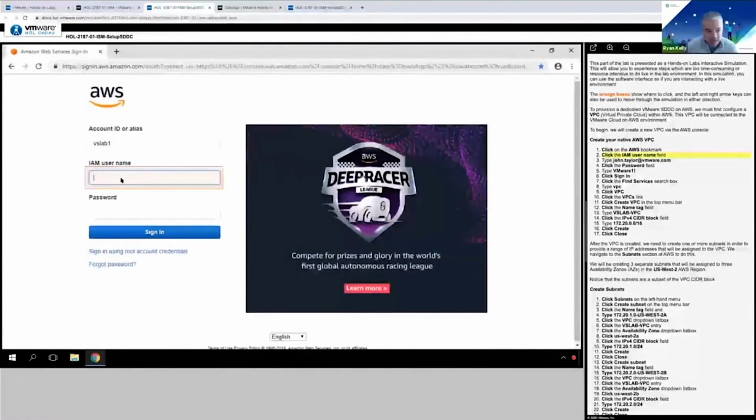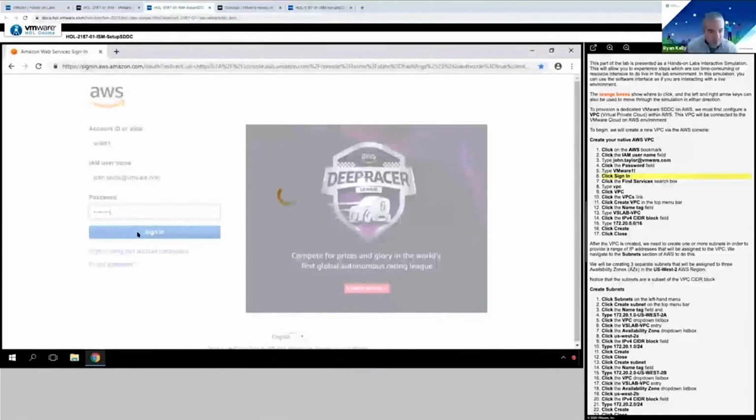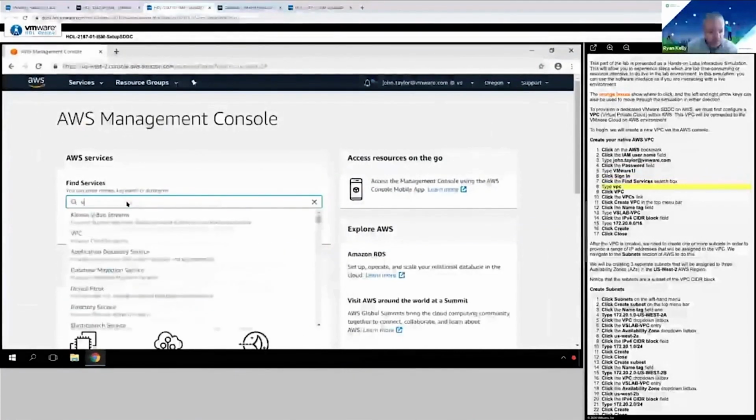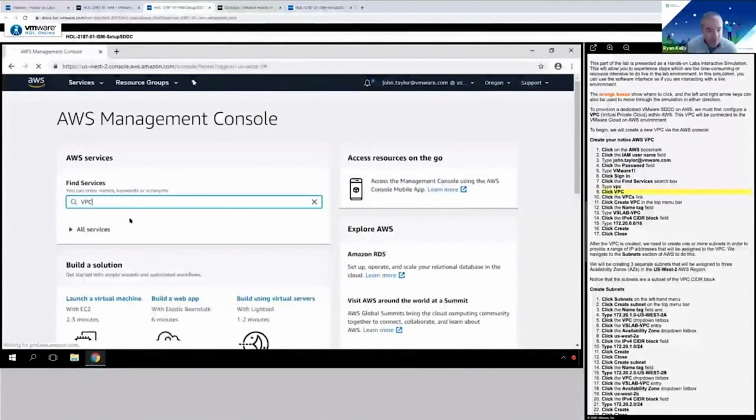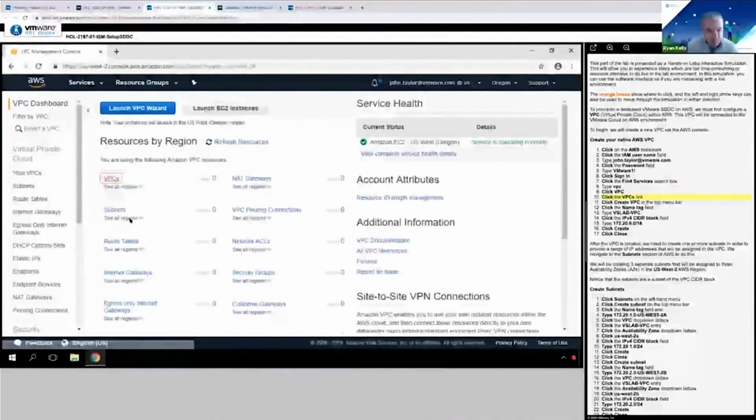I've already got an account through my organization. And then I'll just enter the password here. And then I'll search for the VPC services. So the first thing we're going to do is set up a VPC in Amazon.